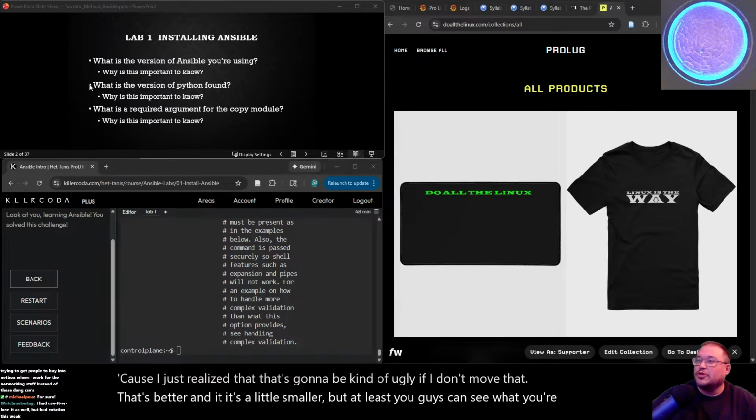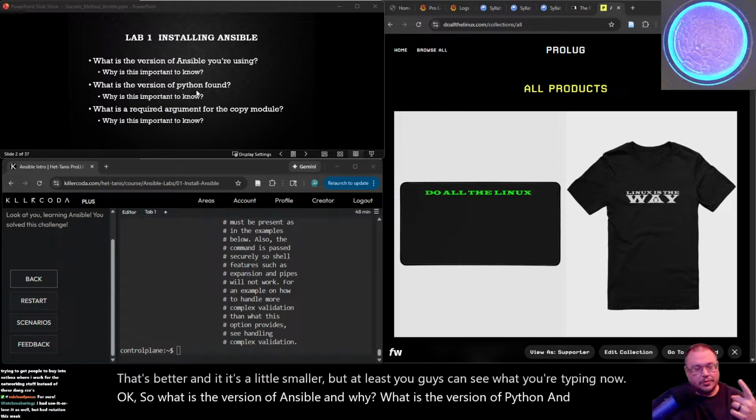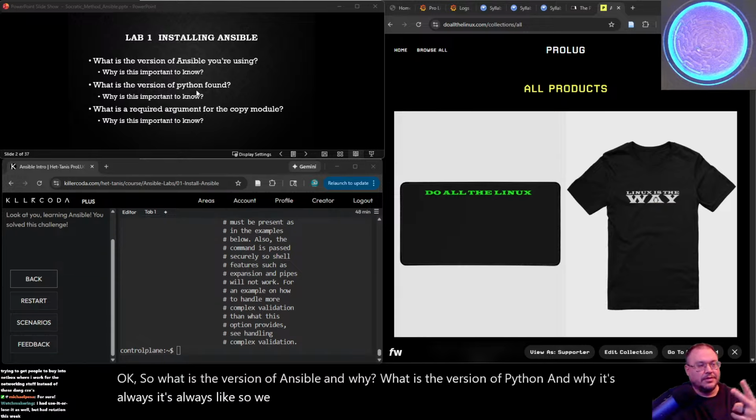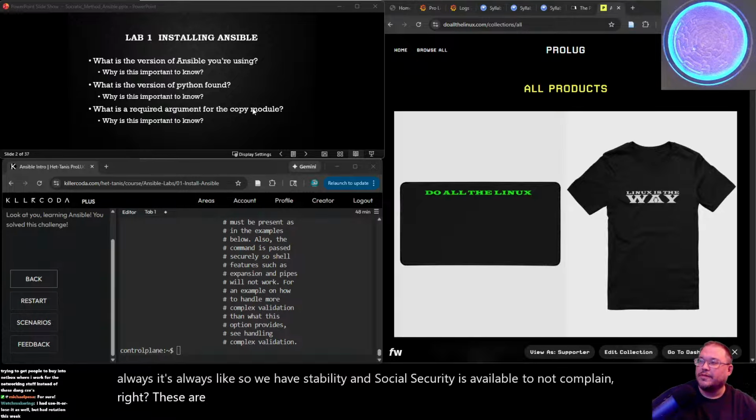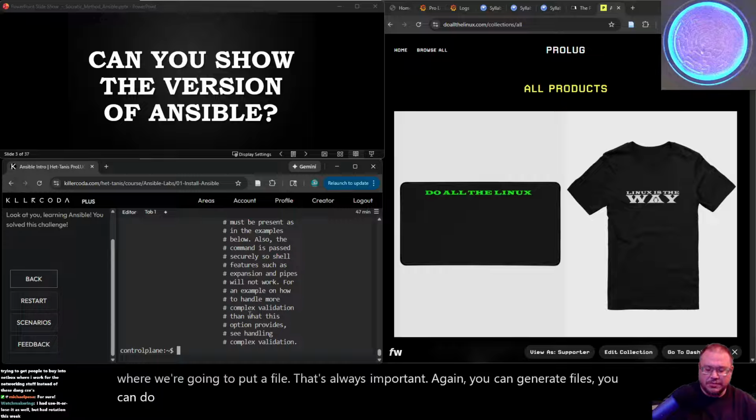Okay. So what is the version of Ansible and why? What is the version of Python and why? It's always like, so we have stability and so security is available to not complain, right? These are the things. What is the required argument for the copy module? The destination, where we're going to put a file. That's always important. Again, you can generate files, you can do whatever. And then I said, here's just some little challenges for you, right?